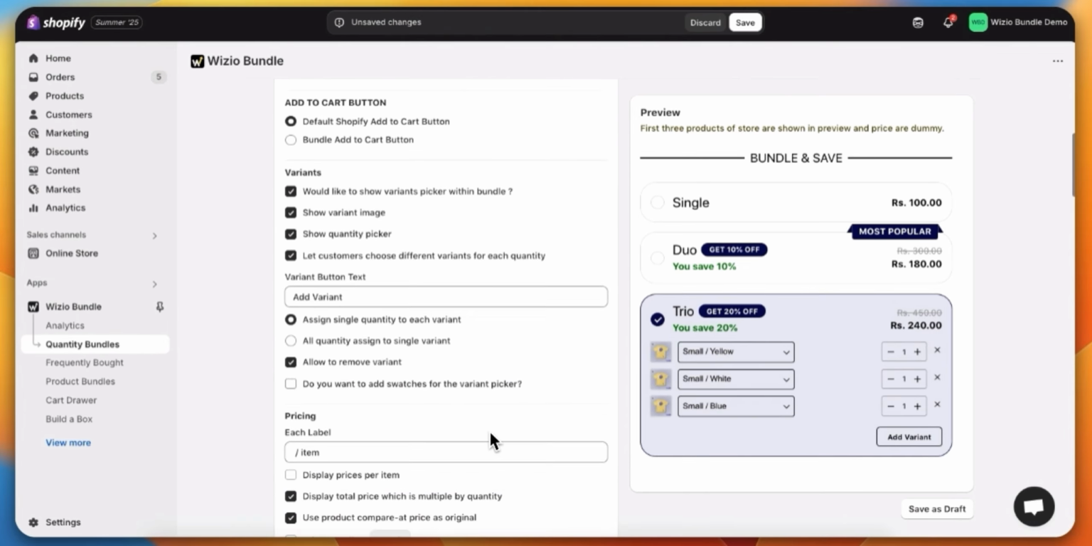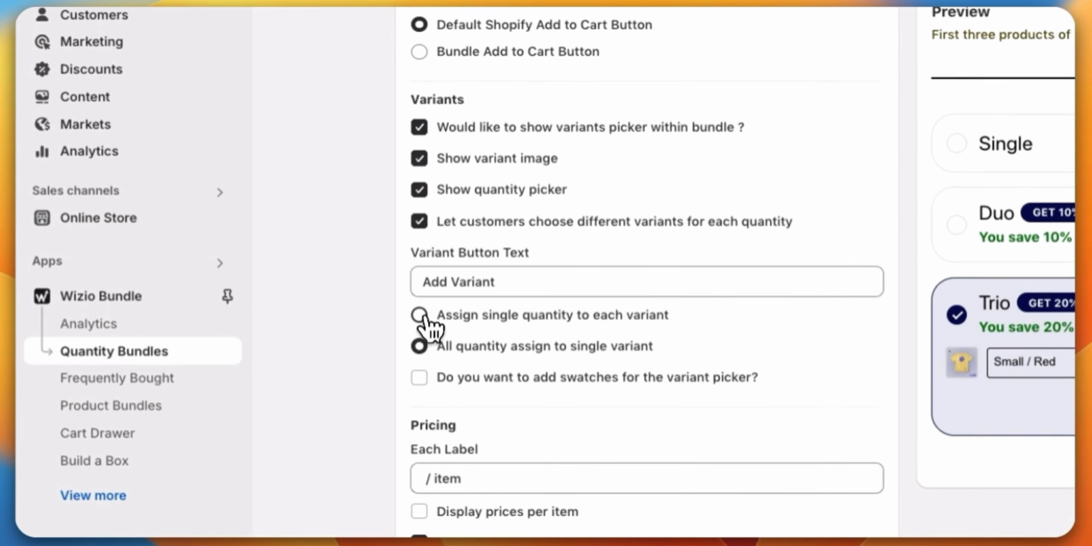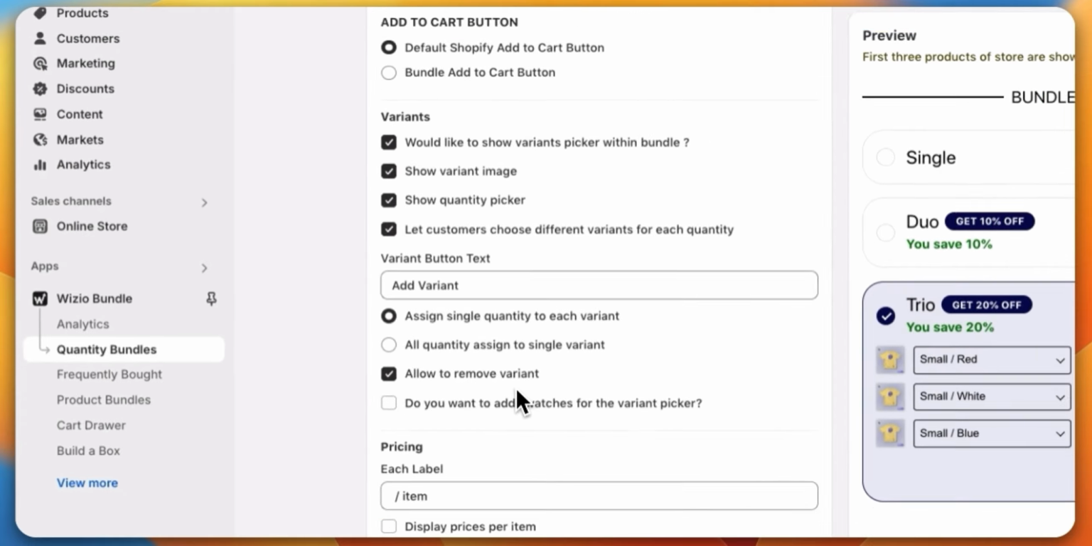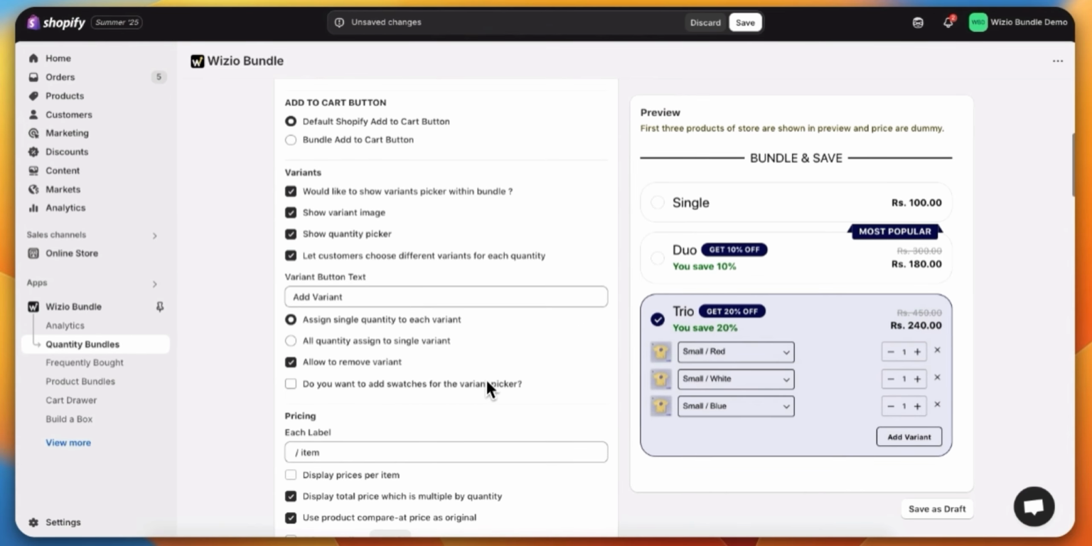And next you can choose how you want to distribute quantities. You can check these two options, like assign single quantity to each variant, and you can allow your customer to remove a variant if they change their mind.